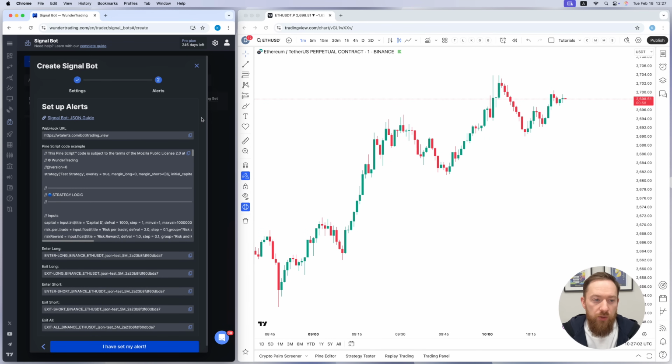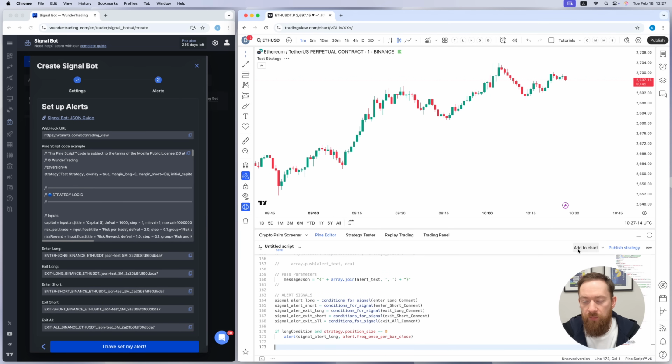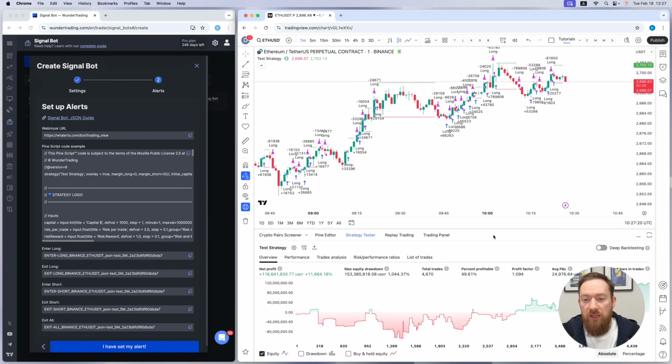For your convenience, what we did is we created the PineScript code example. So basically, if you just copy this code and paste it into the Pine editor and apply it to the chart, you would be able to see straight away a very simple strategy that we created for you, and we wanted to show you as an example of how to pass some of the variables that you can change.